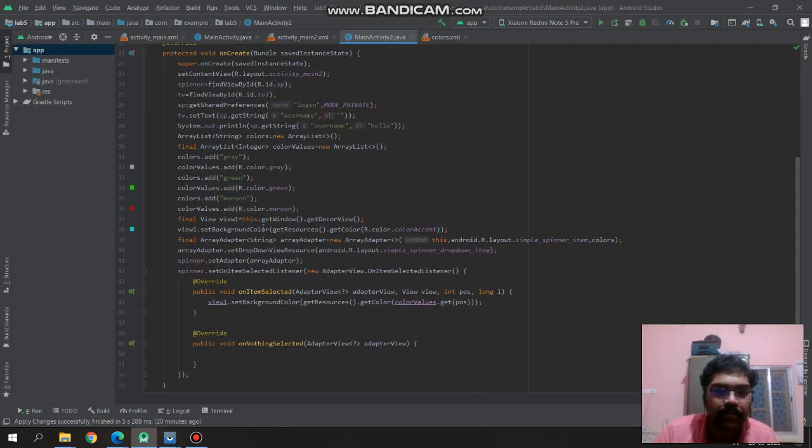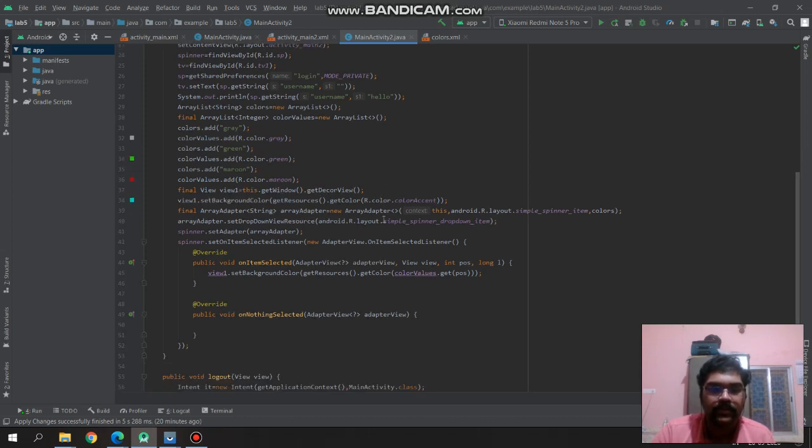Then we are calling final view, and that's view one, equal to this.getWindow().getDecorView(). This will change the background color of the window. This will get the ID of the background window, and then we are setting the resource to that selected color.